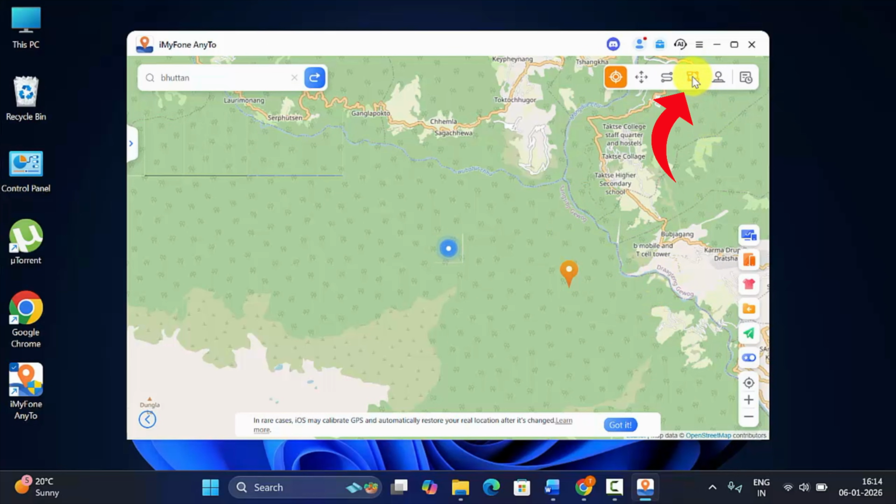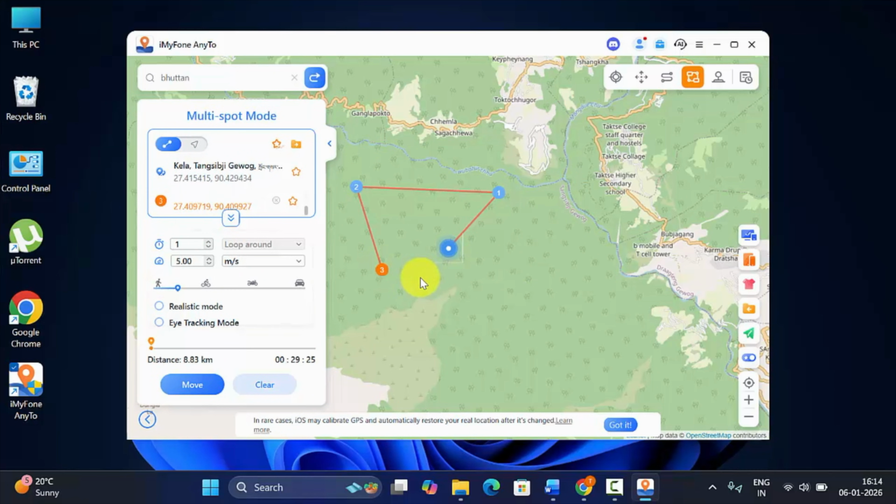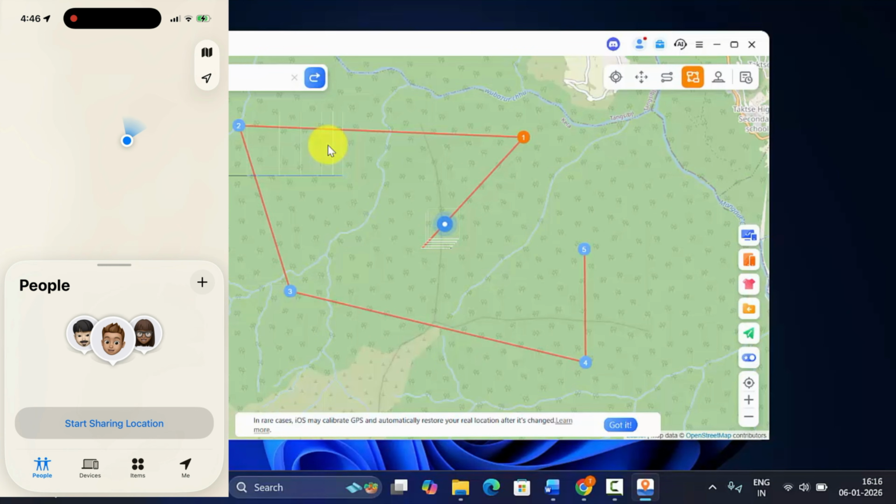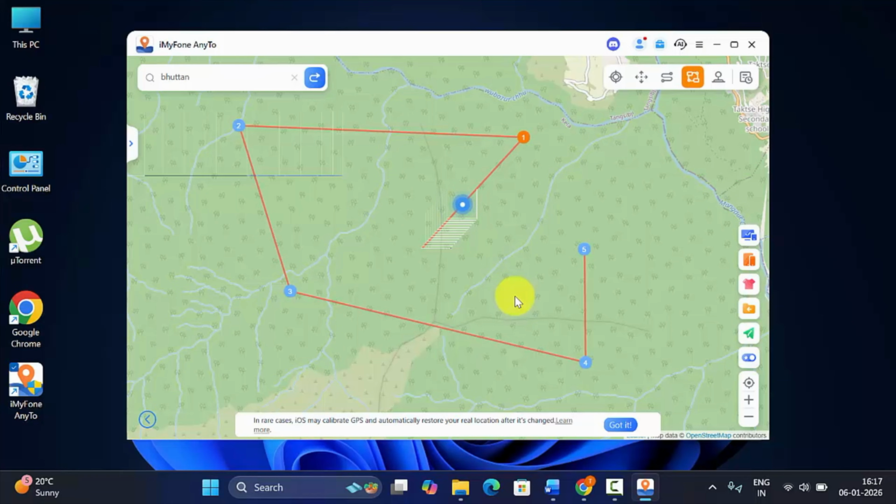First, you need to select multi-spot mode on the top right. Then select 4 to 5 spots on the software where you want your location pointed to move. Then click the Modify button. Now open the Find My app or WhatsApp app to show your real location is updating. That's it. These are the two easy methods to change your iPhone location.